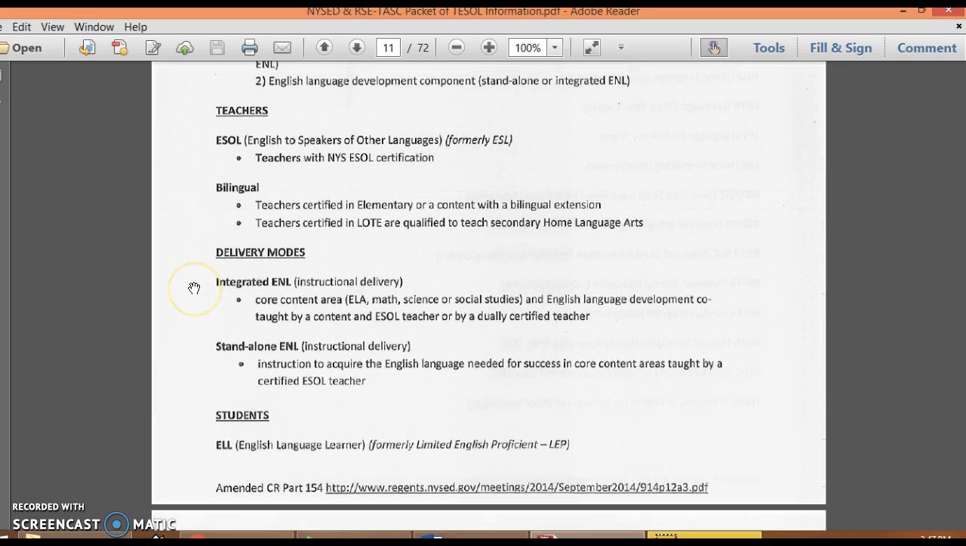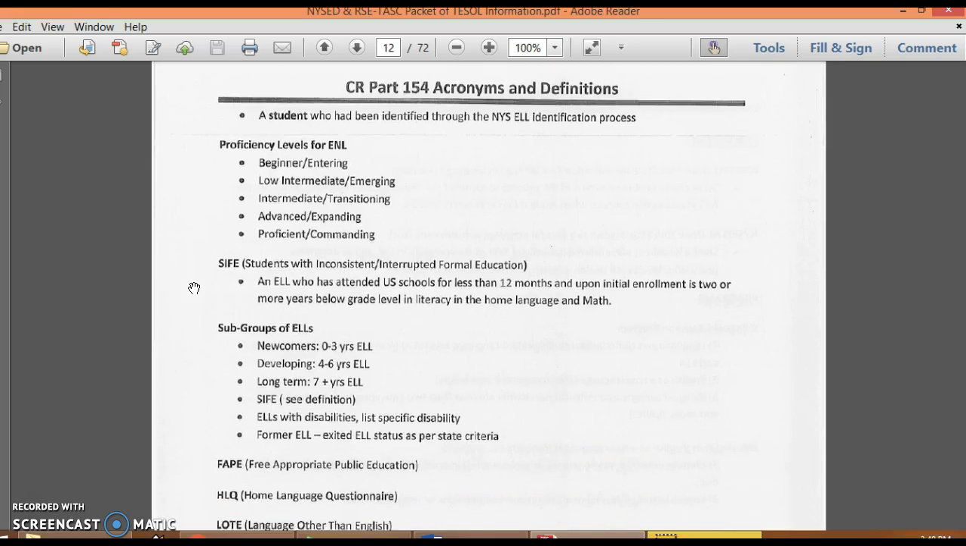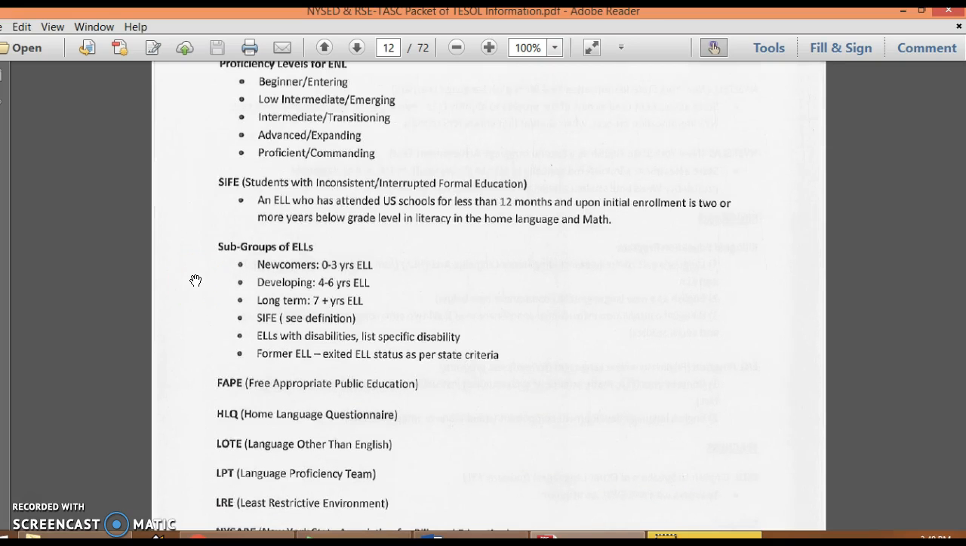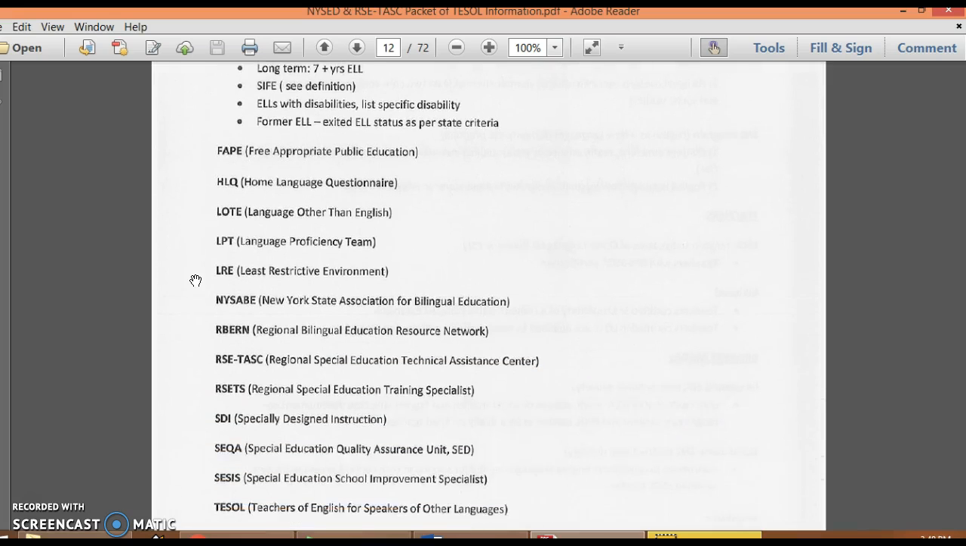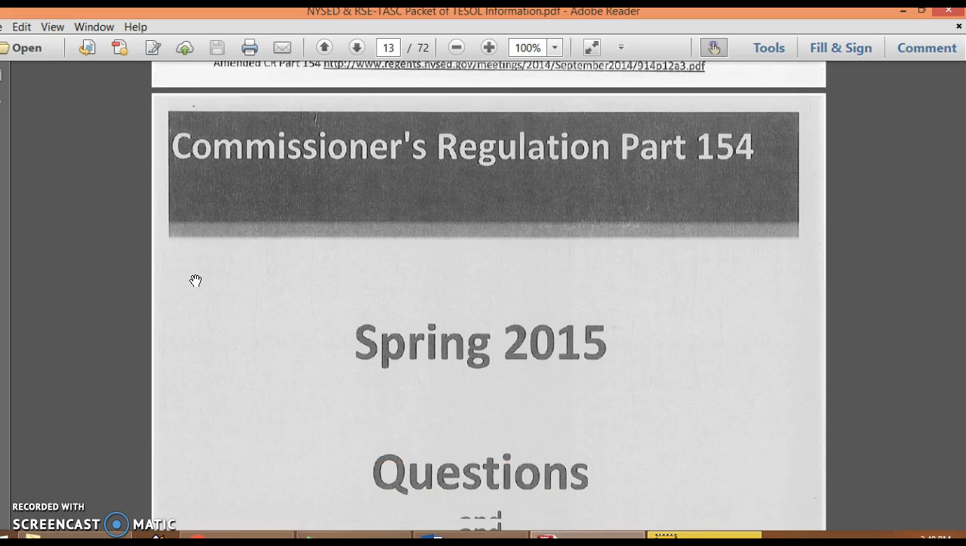So for instance, integrated ENL is the current term for content area instruction and English language instruction by a duly certified teacher or by a content teacher and an ESOL teacher. Then we also have standalone ENL instruction delivery, which means English language in its own classroom taught by an ESL teacher. We have acronyms for students, different acronyms for the field, and then we go back to the Part 154.